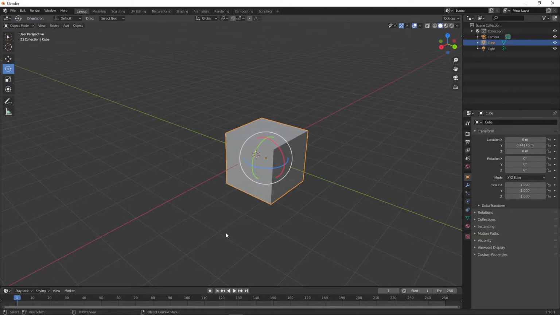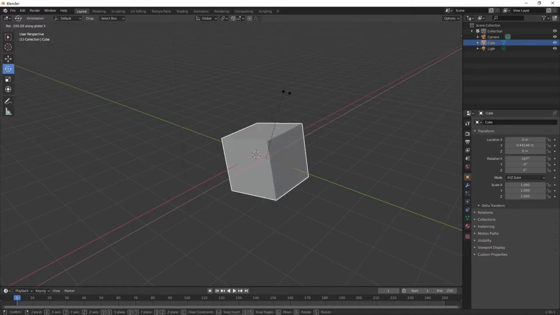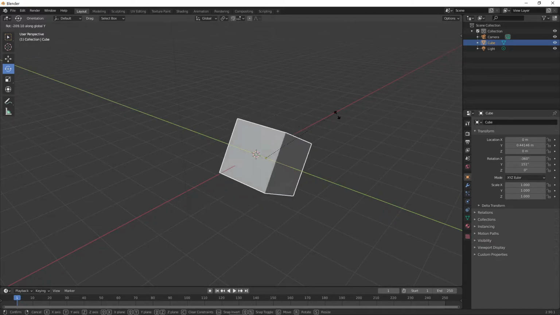When you move your mouse over these circles, they will highlight, and then you'll be able to click and drag to rotate. You can also press R to rotate and left click to confirm. Just like with moving, you can press X, Y, or Z on your keyboard to snap it to an axis.